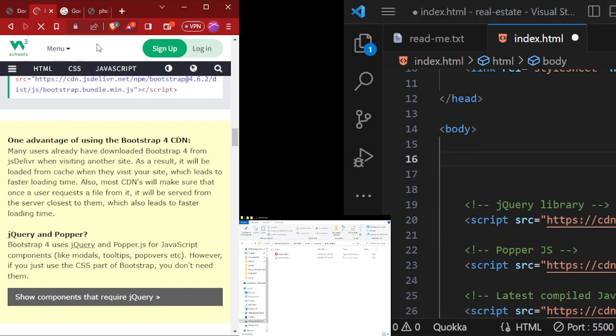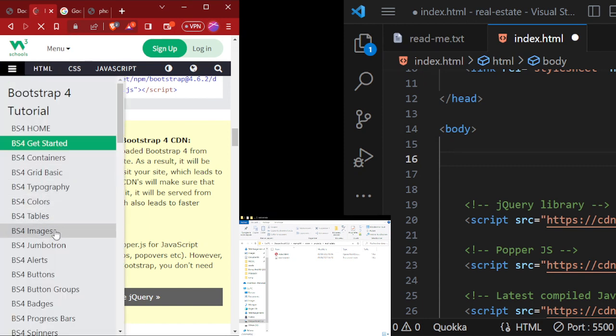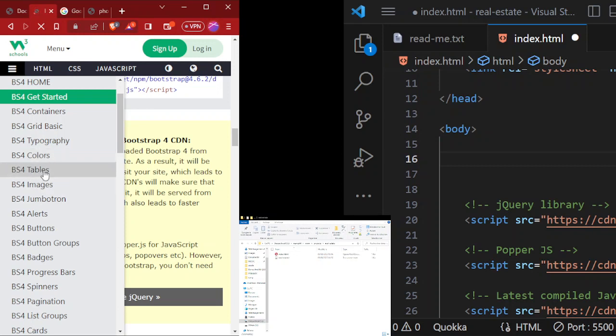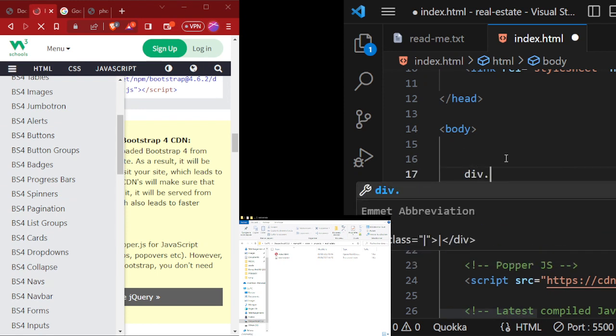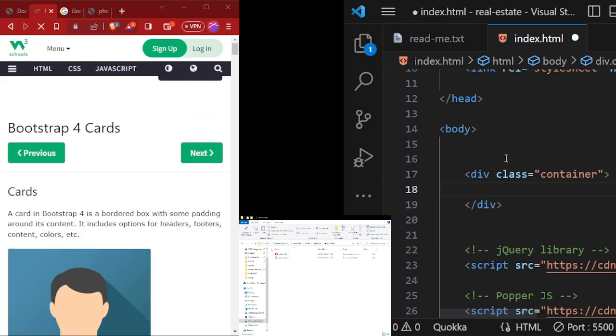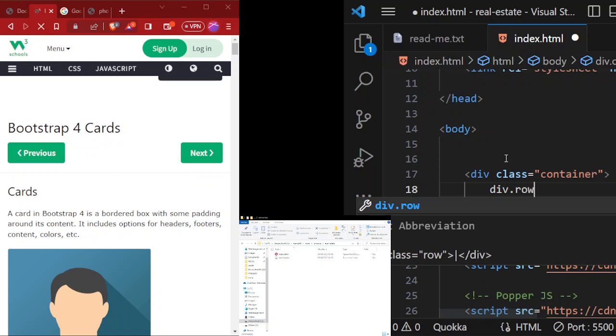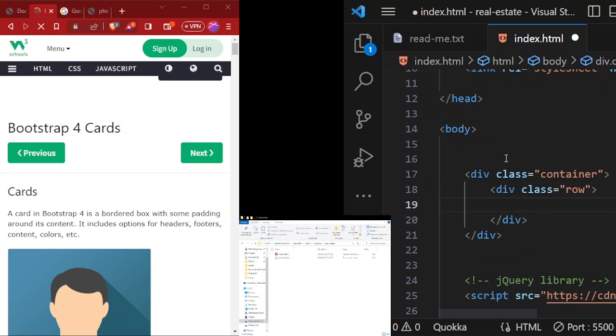While we're still here, we can simply pick up cards, for instance, from Bootstrap. We'll come here and look for cards. While the cards are loading, let's build our basic landing page. So div.container, div.row, and div.column. For our landing page, we said we'll have a navbar and then different cards.